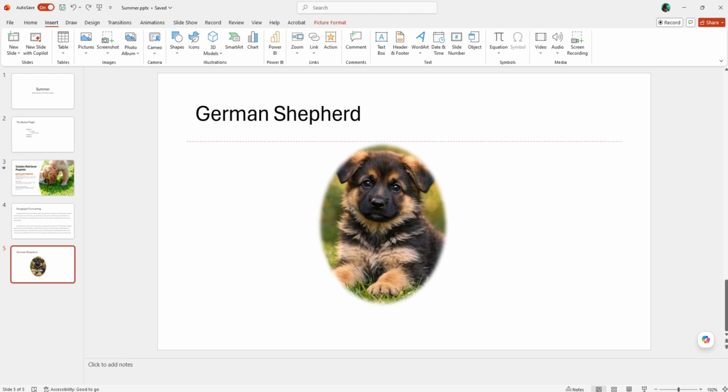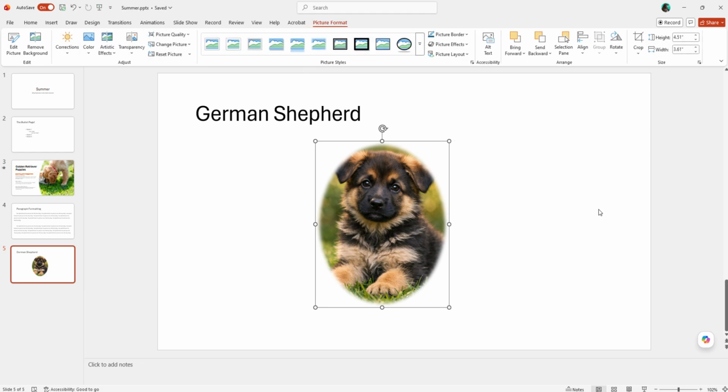So now that we have our dog, let's say that we're just looking to crop out its little paws here, and we just want its face and then a little bit below the neck. To do this, let's click on our image. So left click our image, and now that it's selected, we should have this Picture Format option on our ribbon. Come over here to the Crop option, which is under Size.